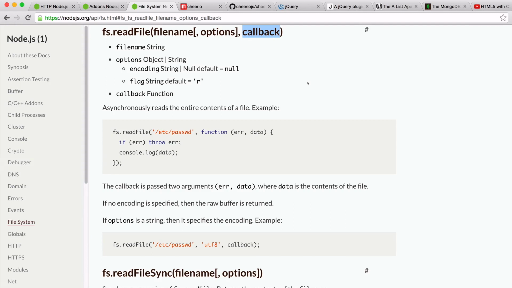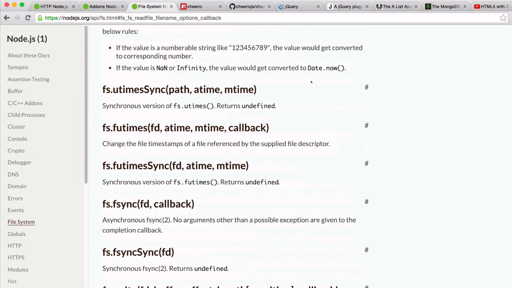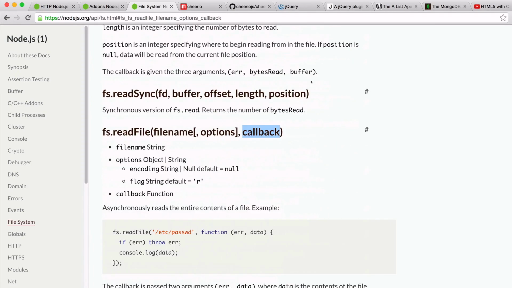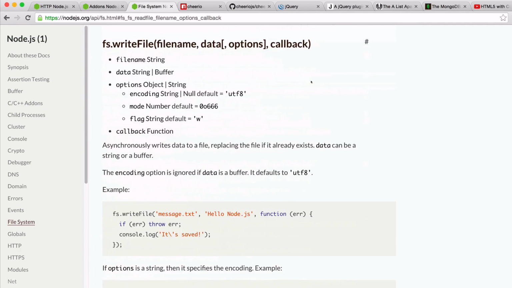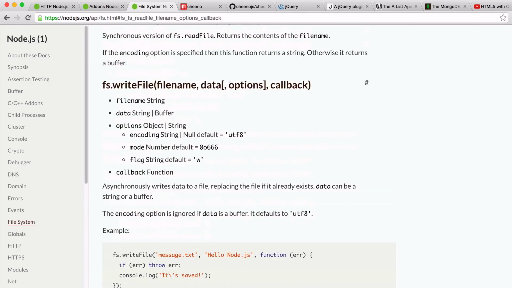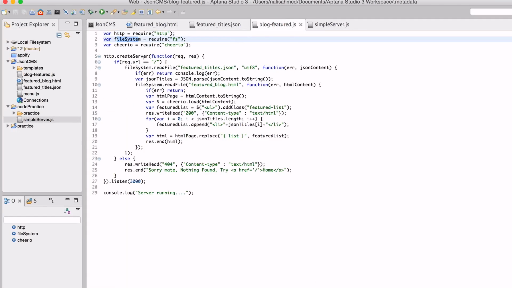So we will be using that, and we will also look at, as we were talking about, something that's known as, I don't know why I always lose all the names. Okay, so we will also use something maybe. Let me show you. So we will be using read file, we will be using create server, and those are the two basic methods that we will be using in this example.